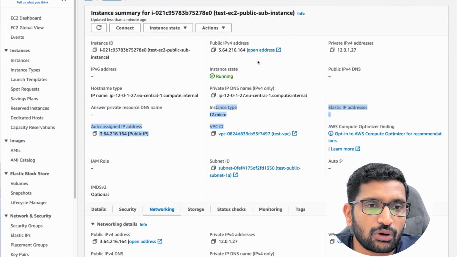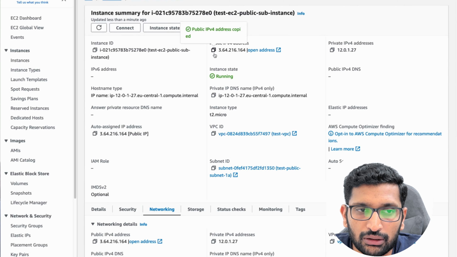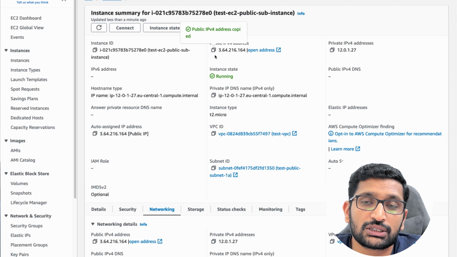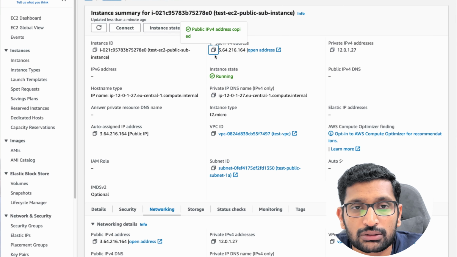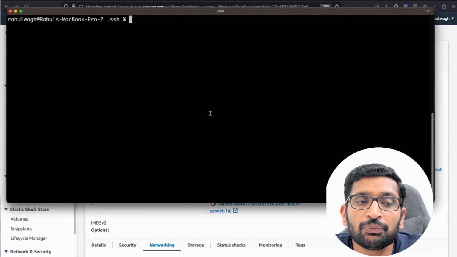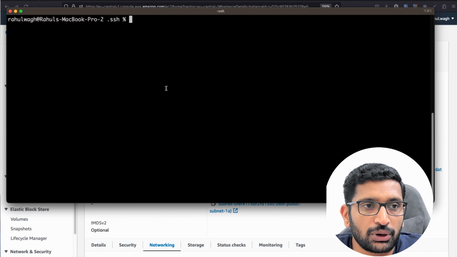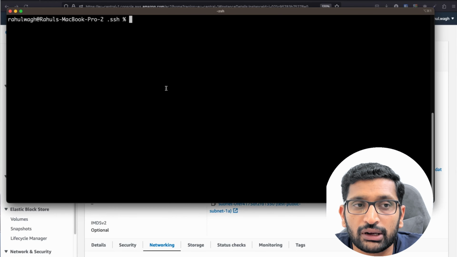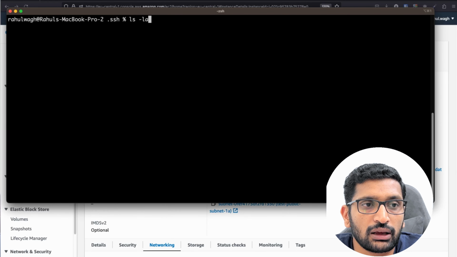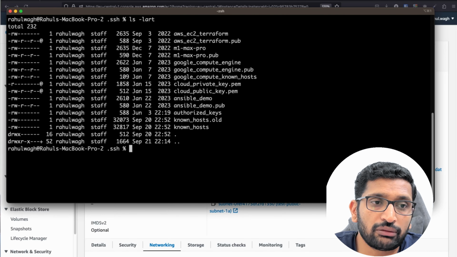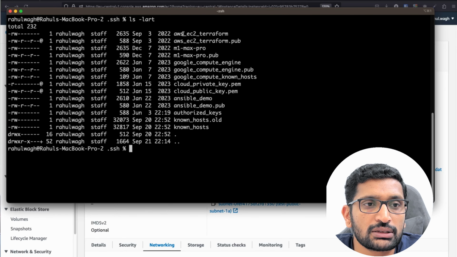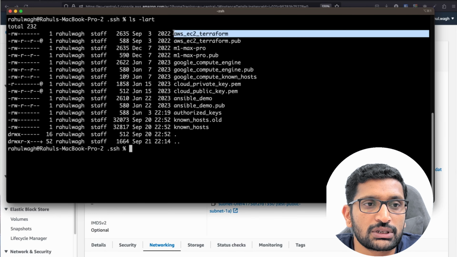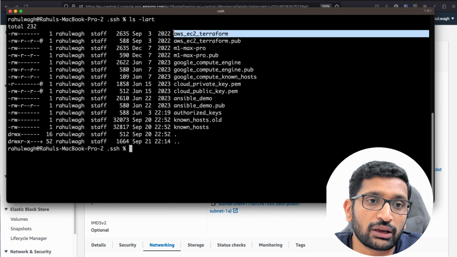But let's copy the public IP address from here, and we just want to SSH from my local laptop. In case you are using Windows, then you can use PuTTY, and since I'm using Mac, I have a terminal over here, which is similar to PuTTY. Here I need to first of all check my private key. So I'm just going to run the ls -lart command to see my private key. My private key is AWS EC2 Terraform. This is the private key which I have already created.